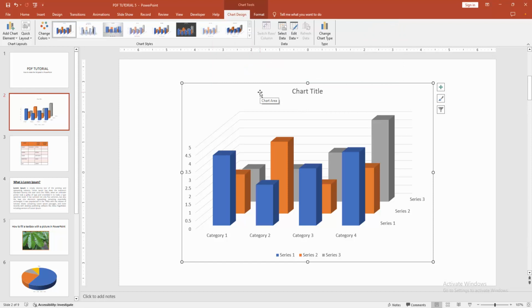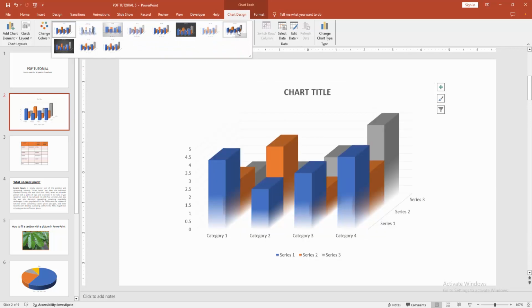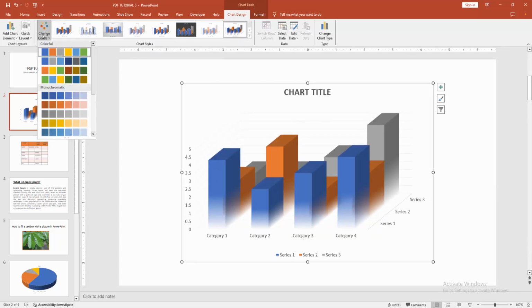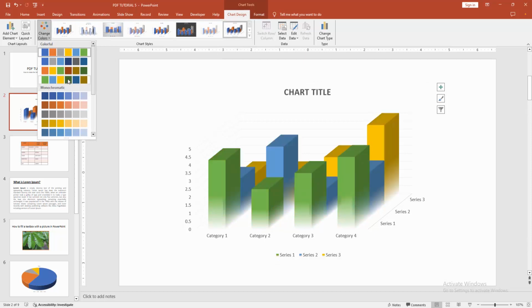Now we want to make more than 3D. Select the chart design menu. Select this drop down menu and choose the 3D option. You can change the color. Select the change color option and change the color.